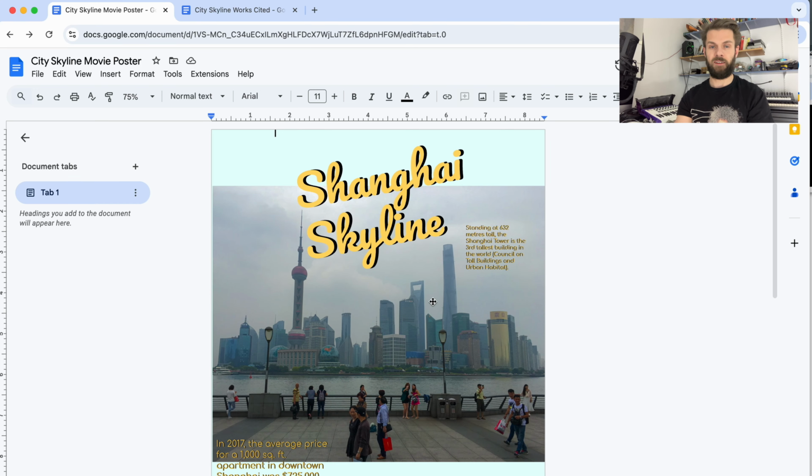Here it is. Here's my poster, Shanghai. This is the picture I took when I was in Shanghai of the skyline. Very cool. So a couple things real quick. First thing you might notice is this picture is actually all the way to the edges of the screen.